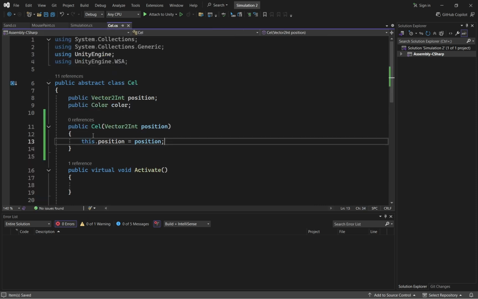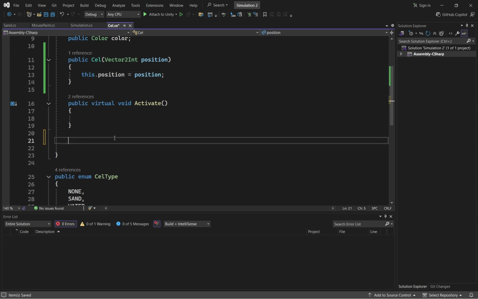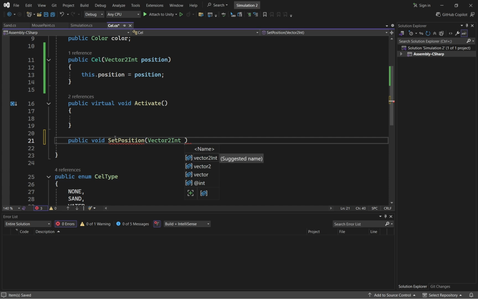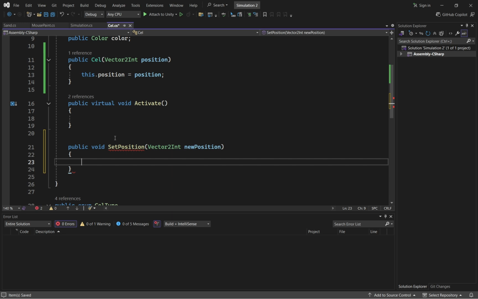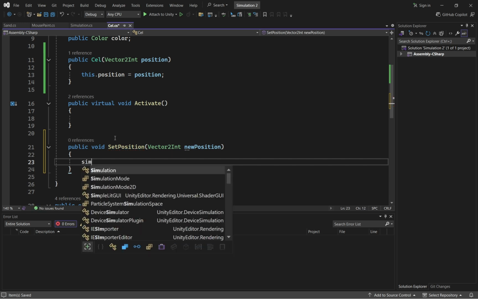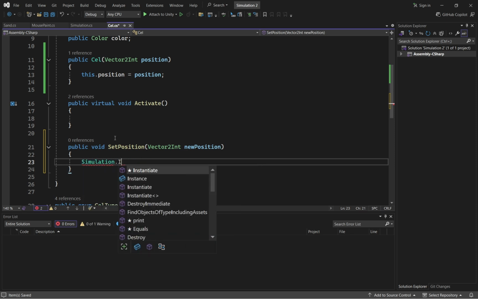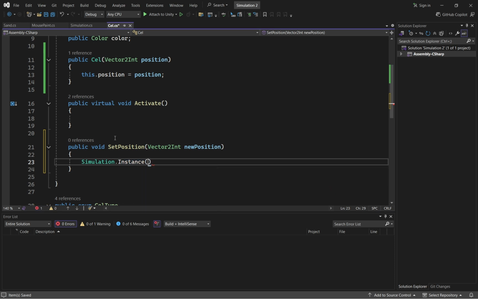How about in our cell, we will make another little helper thing called void, and we'll just call it set position, all right? And we will take a Vector2 and call it new position. So from here, so we don't have to keep typing simulation.instance, we'll just have this do it.